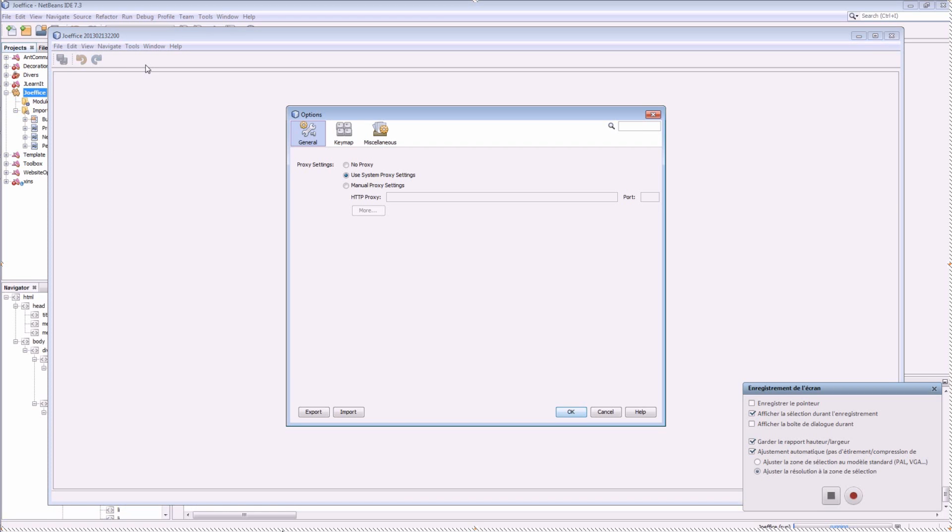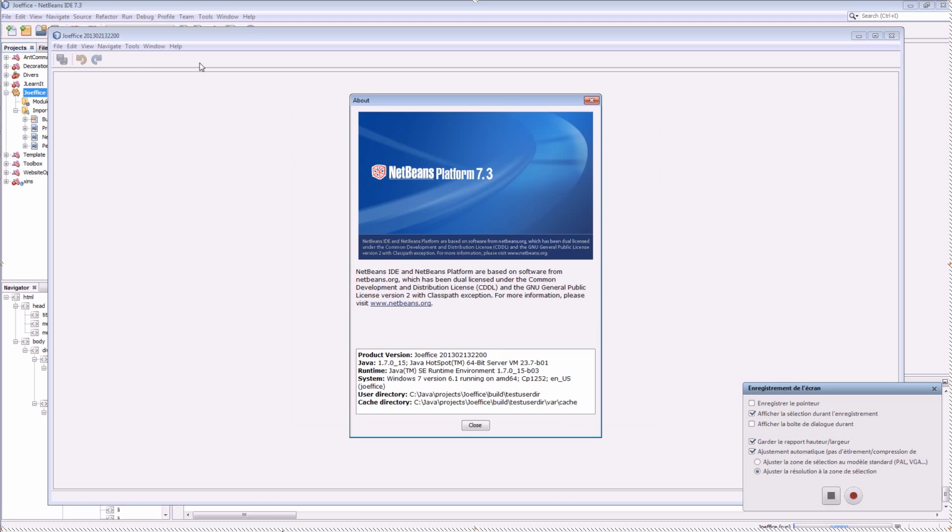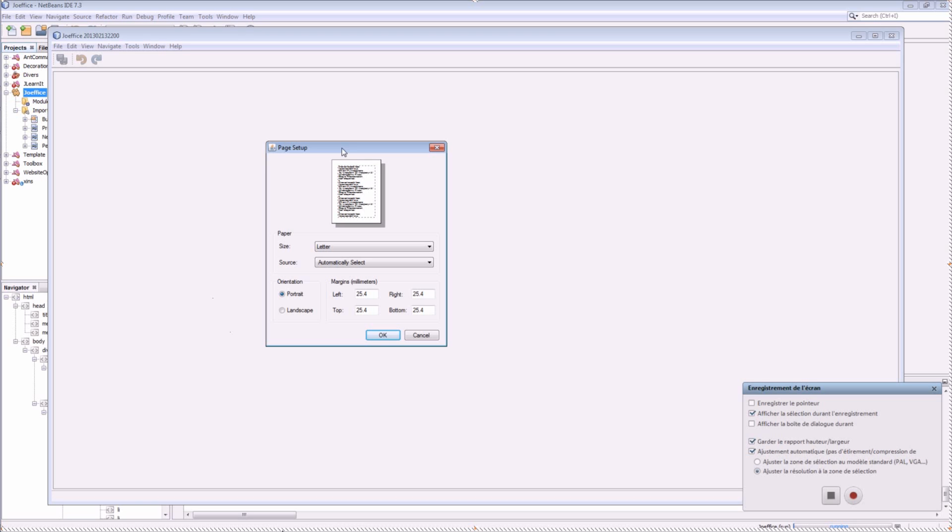Then you have an options dialog already, where you can define your shortcuts and more. You'll have an About dialog, but with an image not really telling that the name of the application is Joeffice, but more about the NetBeans platform. Then, for example, if you go in File, you can also define the page setup.